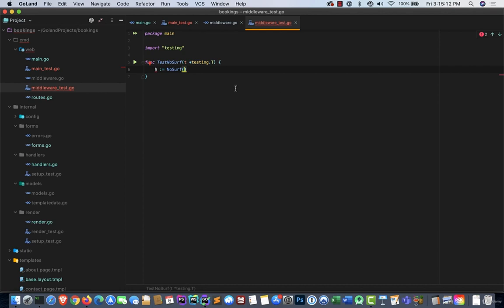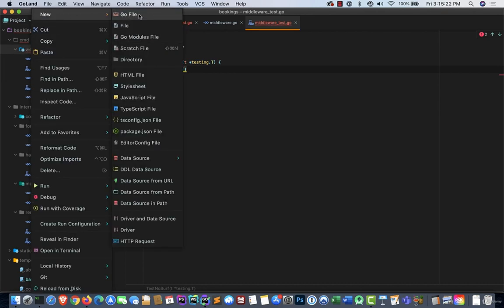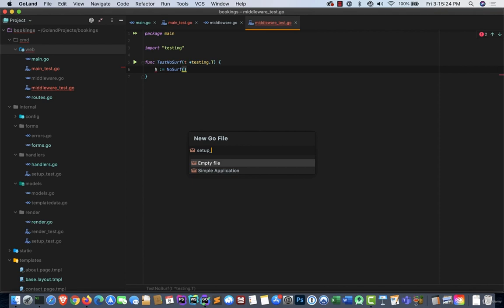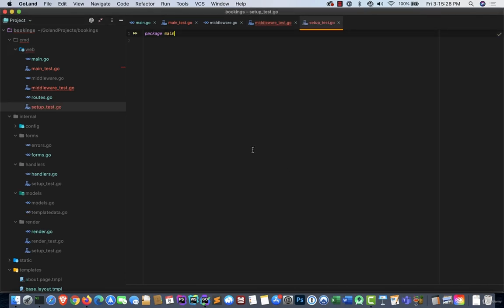So I'm going to need some method of setting up the environment before this actual test runs. And that's not that hard. So let's go to our web folder and create a file with a very specific name, setup_test.go. And whatever's in here will actually run before our tests run. It won't run in our compiled program. It's not part of that, but it will run before our tests run.